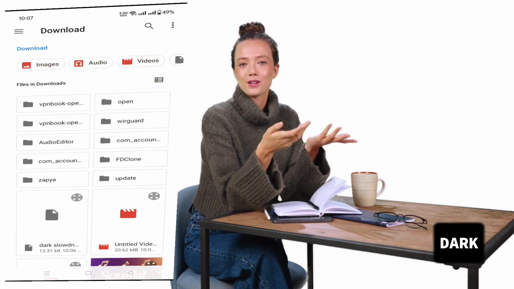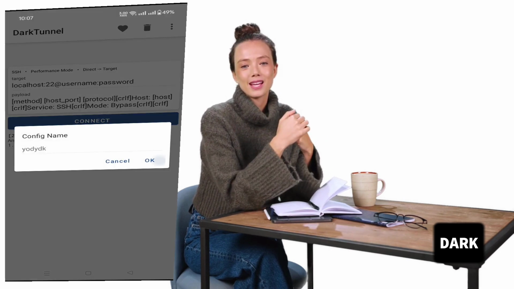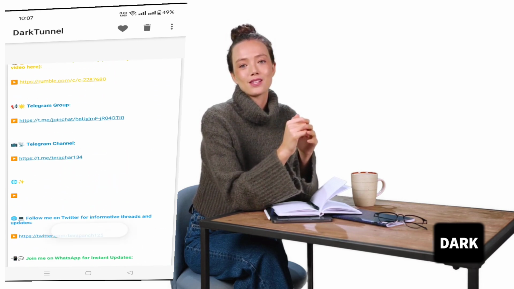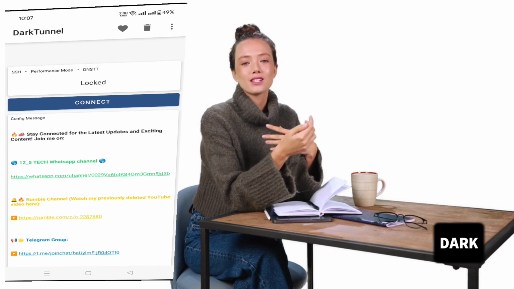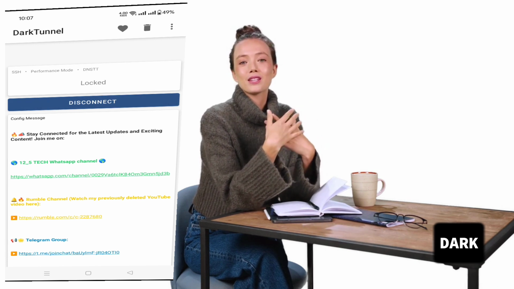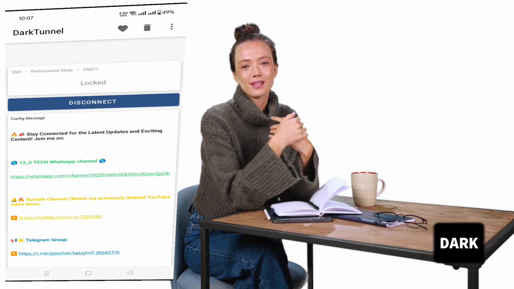And that's it. You're done. Your Dark Tunnel VPN is now configured with the slow DNS setup, giving you a secure and private browsing experience. Congratulations! You've successfully installed, configured, and secured your internet connection with Dark Tunnel VPN.